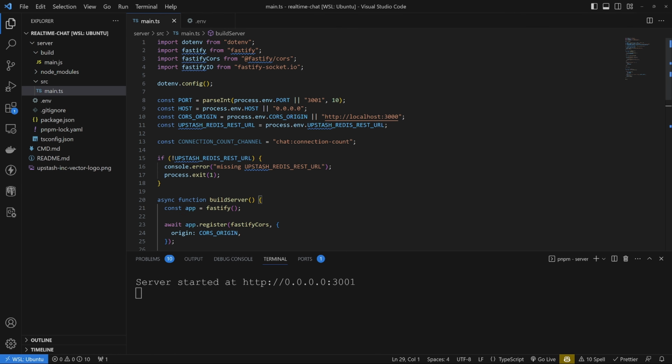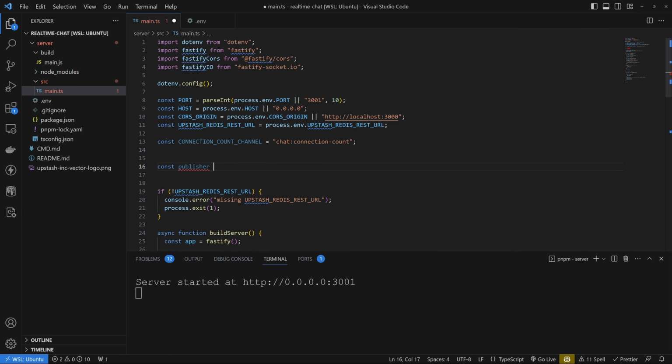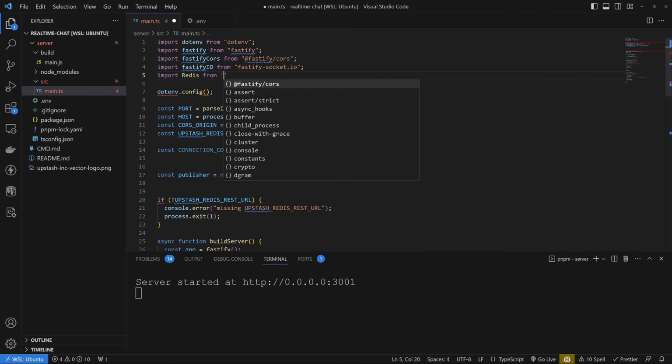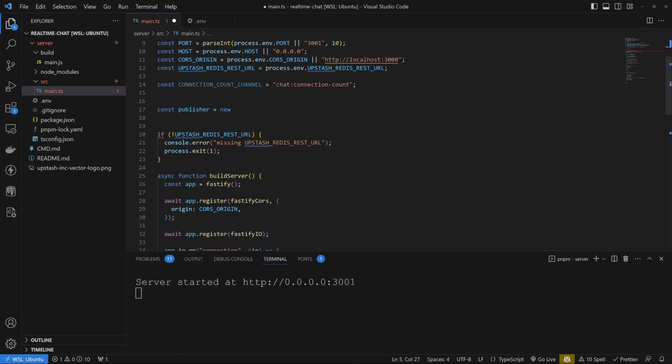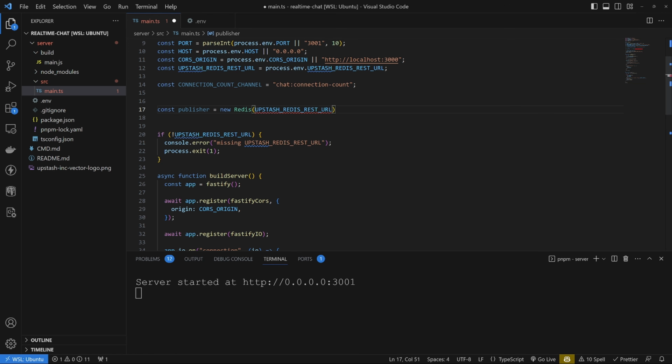So the next thing we need to do is to create an instance of Redis that we can use. So I'm actually going to create two instances of Redis, one for our publisher and one for our subscriber. Now our subscriber is just going to subscribe and then our publisher is going to do everything else. So I'm going to say const publisher is equal to new, and we need to import Redis. So import Redis with a capital R because it's a constructor from ioredis. So it's equal to new Redis. And then we can just pass in our Upstash Redis REST URL here.